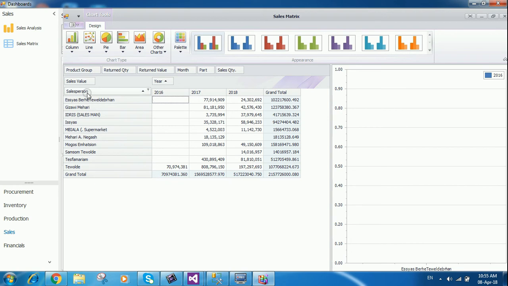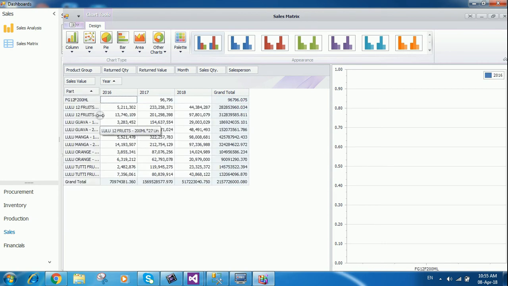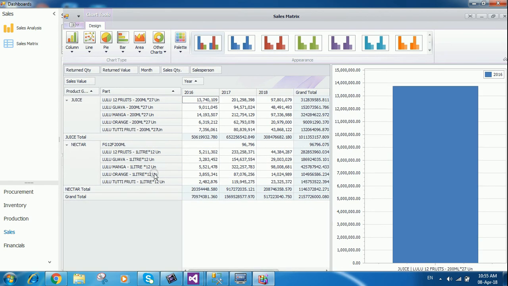Instead of salesperson, if I like to see the transactions by part, I remove the salesperson from here and bring my part value to the row area. So now it is showing values for each year for each product. If we like to see the product group, bring the product group here. Now this is grouping by product group and this is for part group.